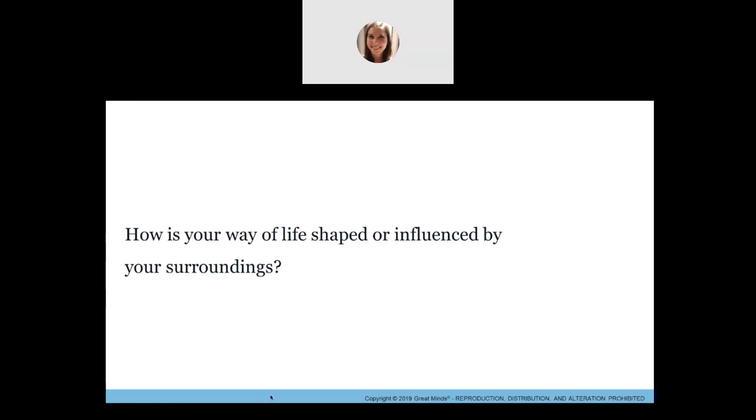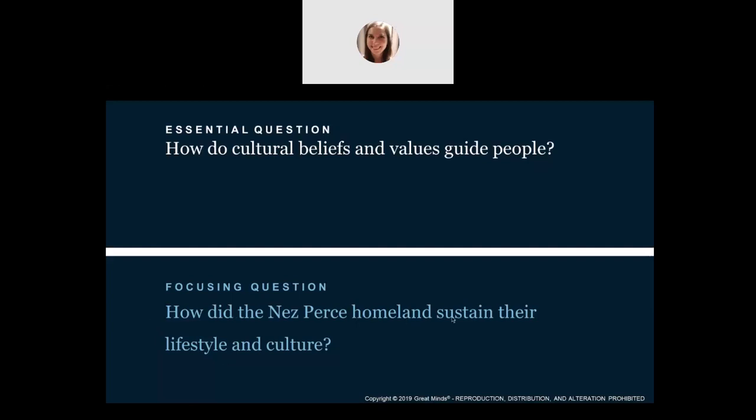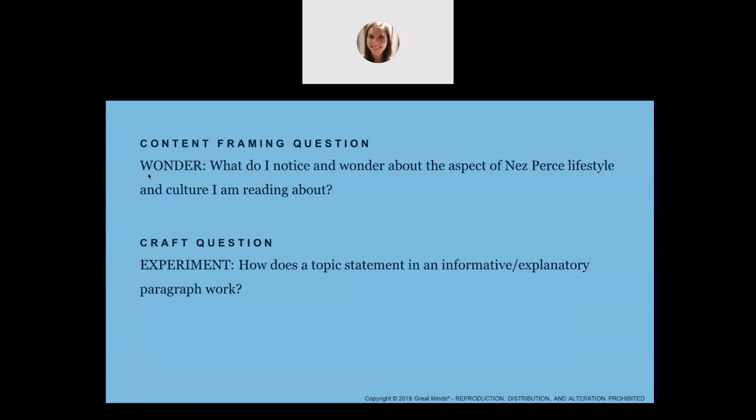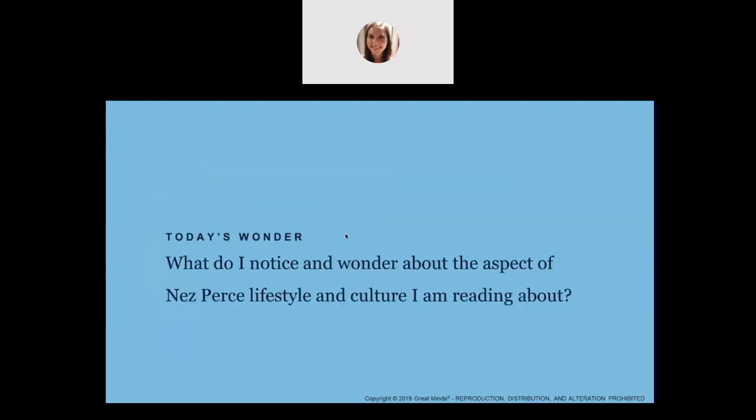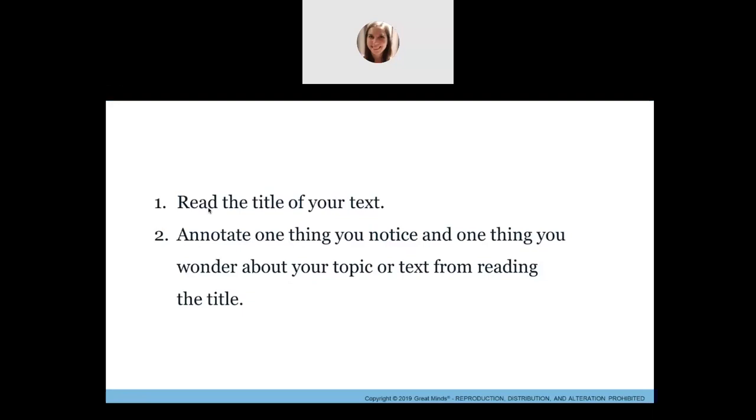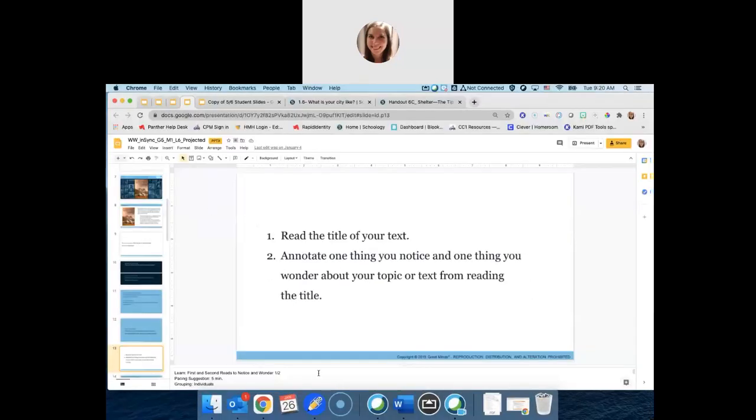We're going to continue today, though, and talk about how your way of life is shaped by your surroundings, okay? Because this was how the Nez Perce's life was shaped as well. We're going to look at how the homeland sustained their lifestyle and culture. I want you to notice and wonder about the aspects of Nez Perce lifestyle and culture that you're reading about. We are all going to read a different article today. I'm going to put you in groups, and I want you to think about how their lifestyle is affected, and what you notice and wonder about it, okay?